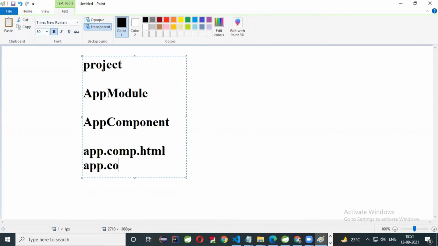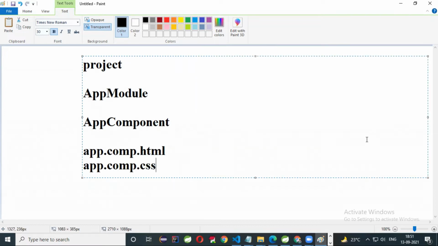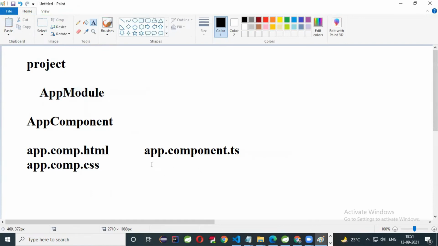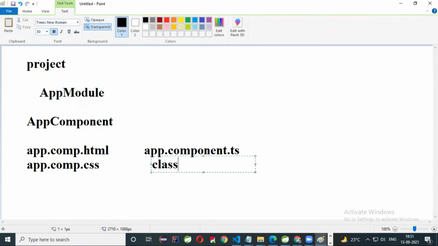app.component.html. Another one is app.component.css. Another one is app.component.ts. Every module will have different components, but these are the default component. A module consists of components. A component consists of 3 files: .html, .css, and .ts. .ts is nothing but a class.